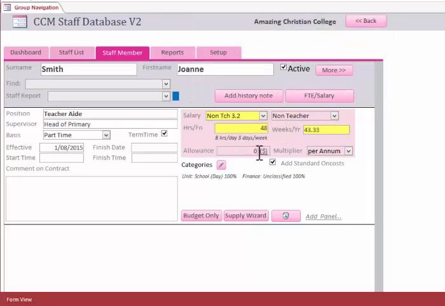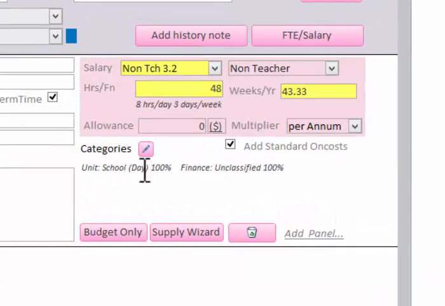There are no allowances to pay. She's just getting a standard wage. Also add standard on costs. This is automatically checked for you, but if this was a contractor rather than a staff member, we could probably uncheck that one. You'll notice that she's been allocated to the day school 100% and to the unclassified finance department. We need to fix that.